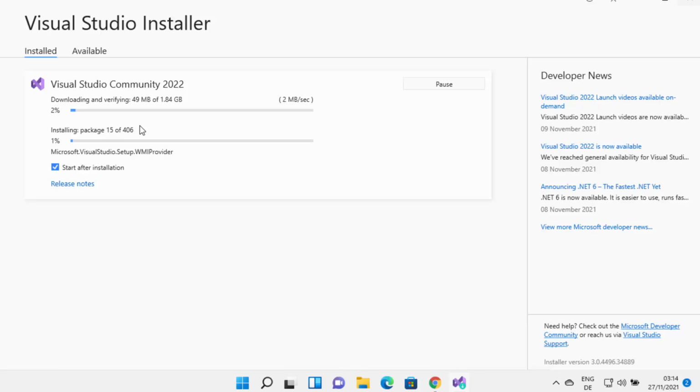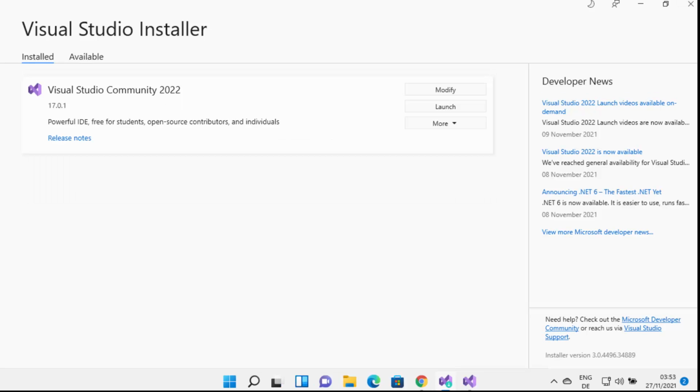So just leave your desktop opened until this process is going on. You can grab a coffee or tea, whatever you like, and just keep an eye on this process until it reaches the 100% mark. Once the installation is finished, you will be able to see this kind of window.